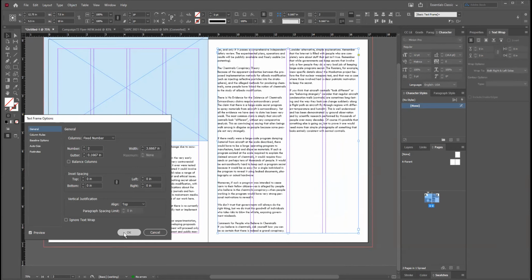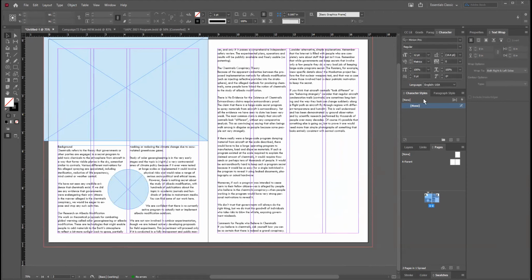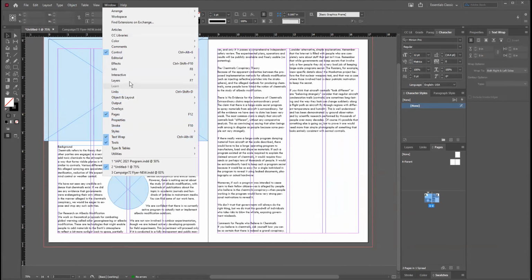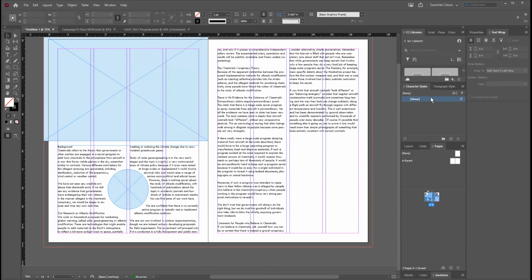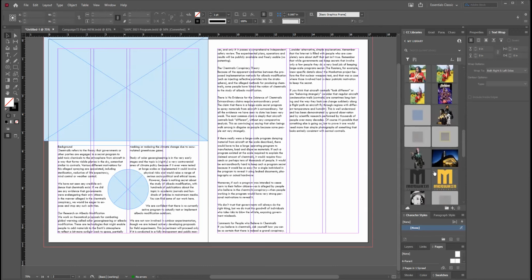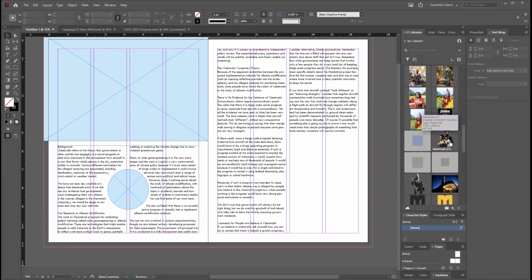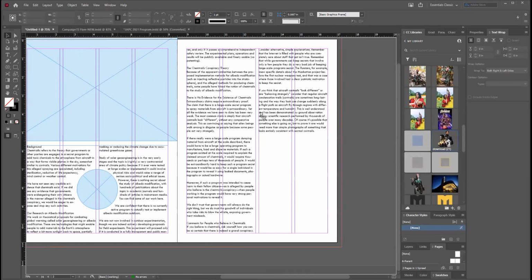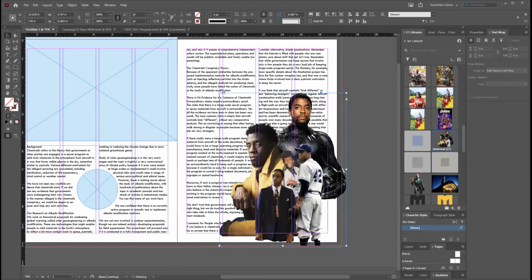Okay, thank you. So now I'm going to go to my library. InDesign has its own library, so when you're trying to use your other library, you need to make sure you're on CC Library. I'm going to grab this one just as an example. This is an image I have. It's a PNG, meaning it's cut out around it.